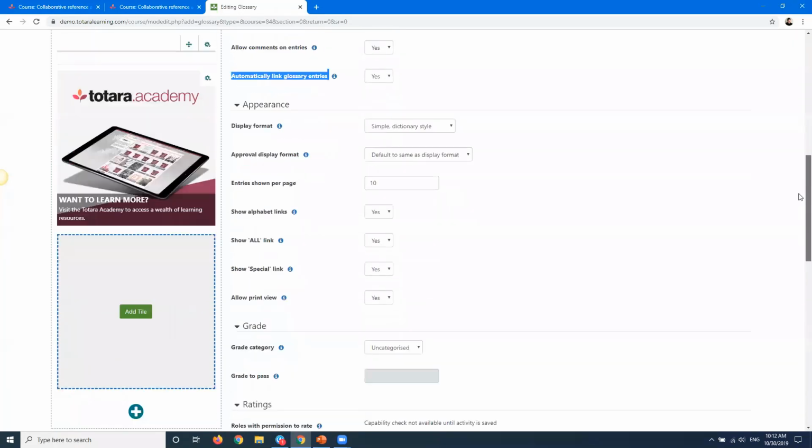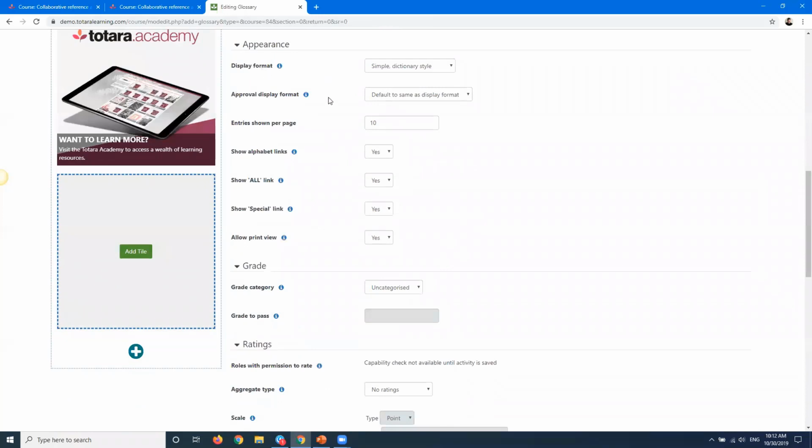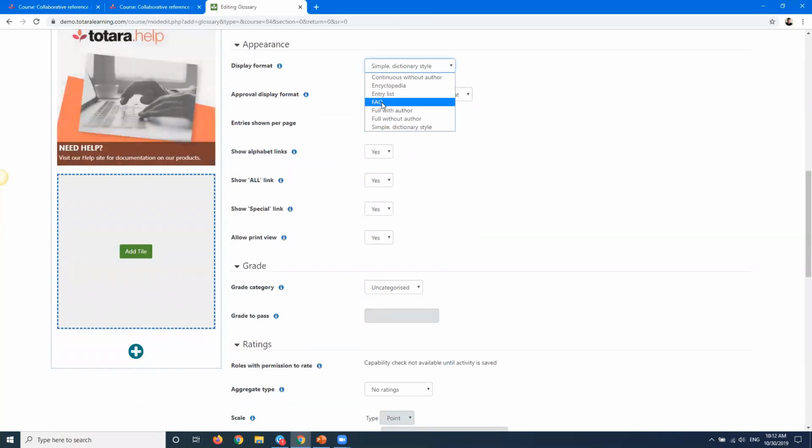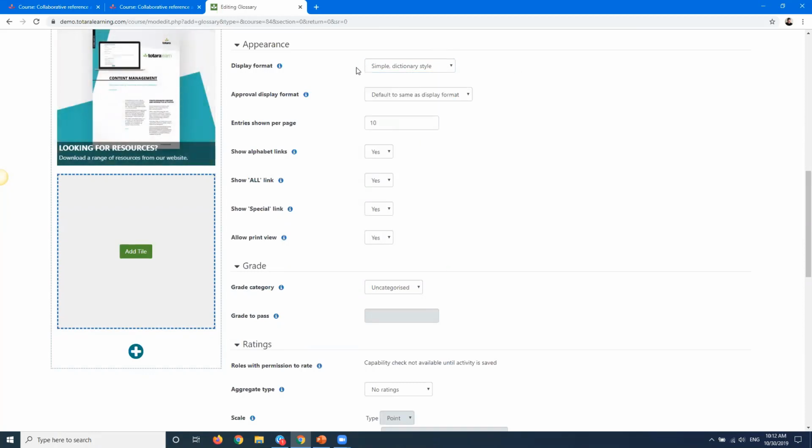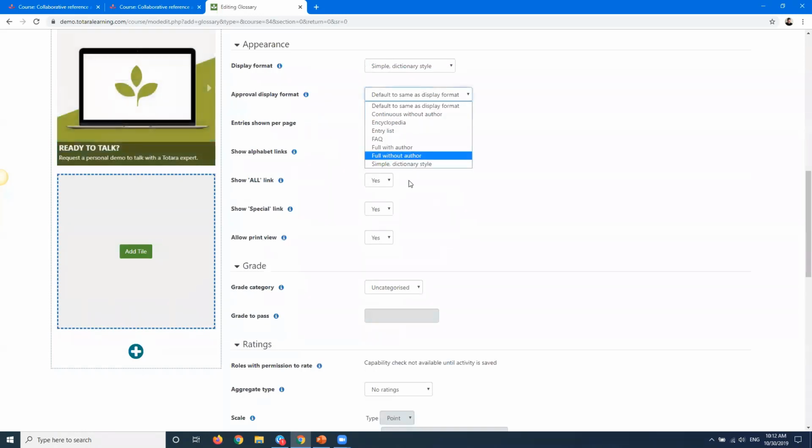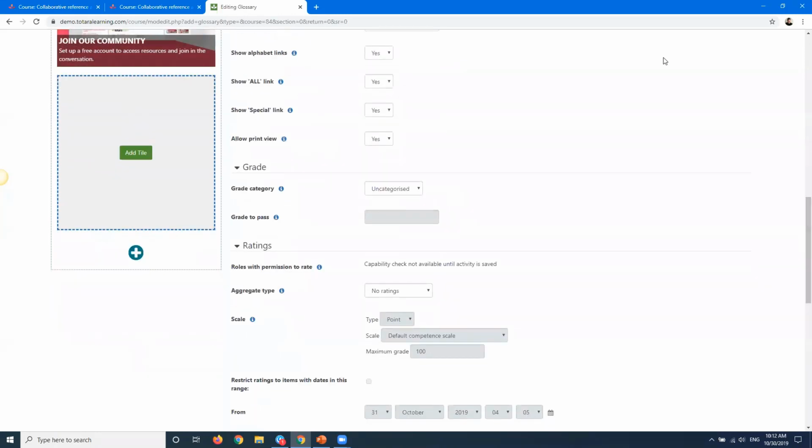The other big pieces when it comes to appearance: how do you want it to look? Do we want it to look like a dictionary? Do we want it to look like an FAQ? So you can play around with the display format of your glossary. Mine is just very simple. Same with the approval format. What do we want it to look like when someone, like a trainer, comes in to approve a post? So you can decide with all of these pieces how you want it to look and feel.